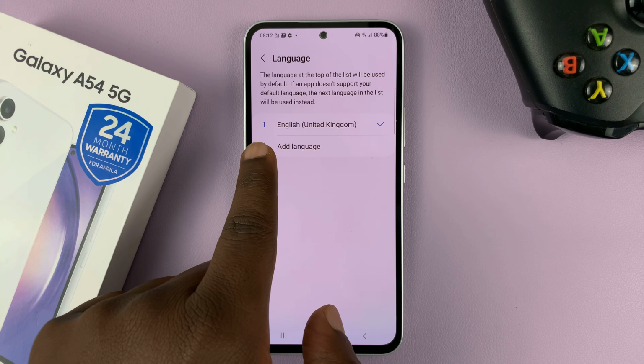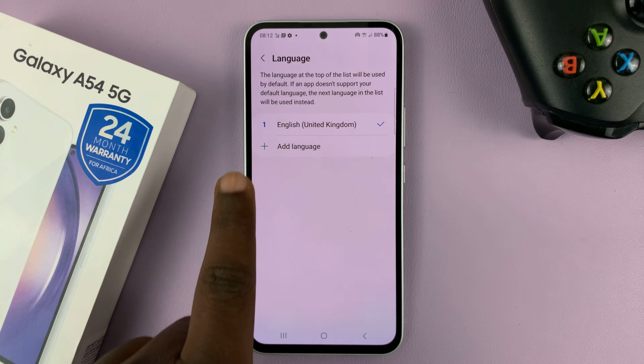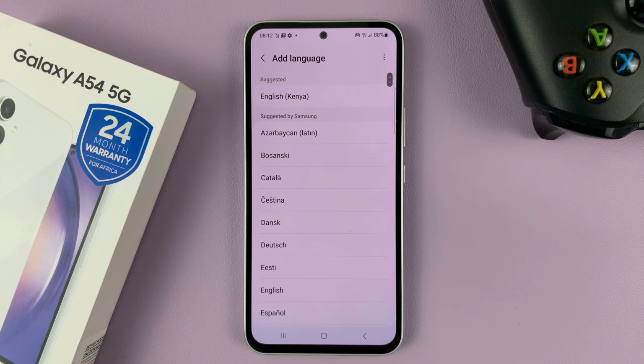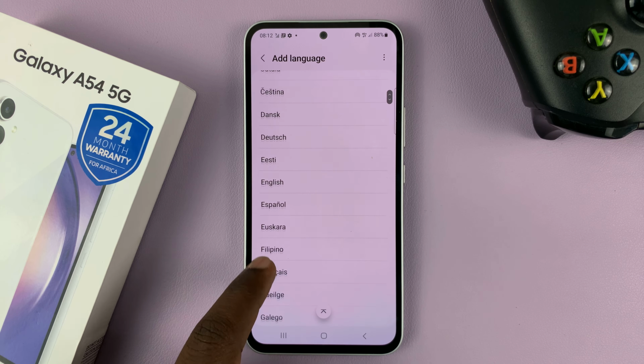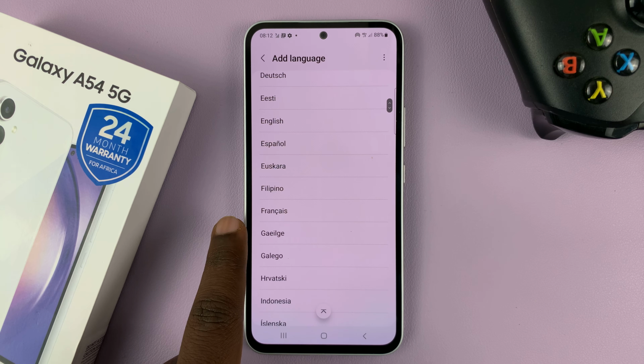Now as you can see, we have one language, which is the only one I have, and it's the default language. Now if you want to add another language, simply tap on add language, and then you have all these options to choose from. Let's choose French, for instance. So choose French, which is Français.